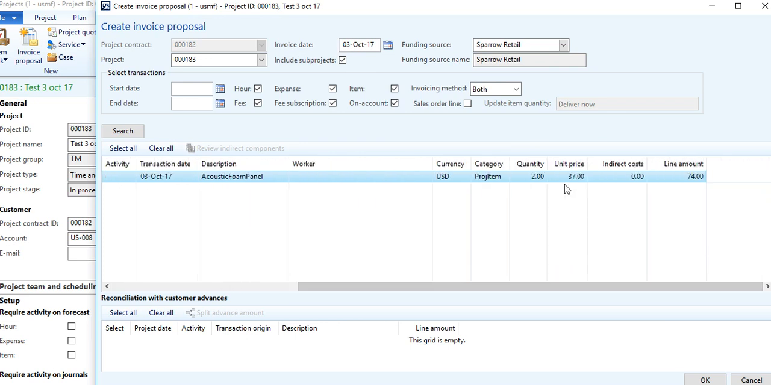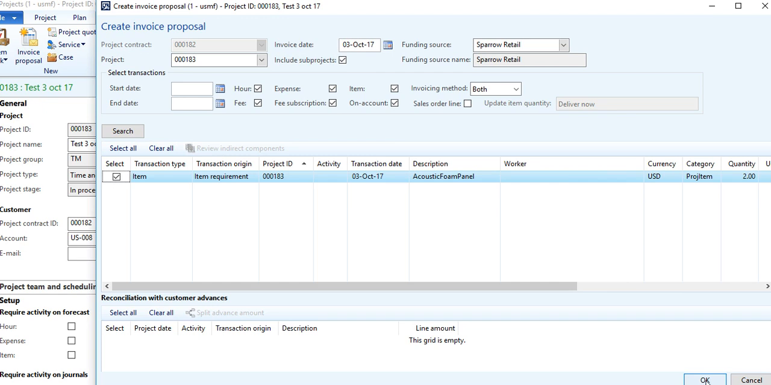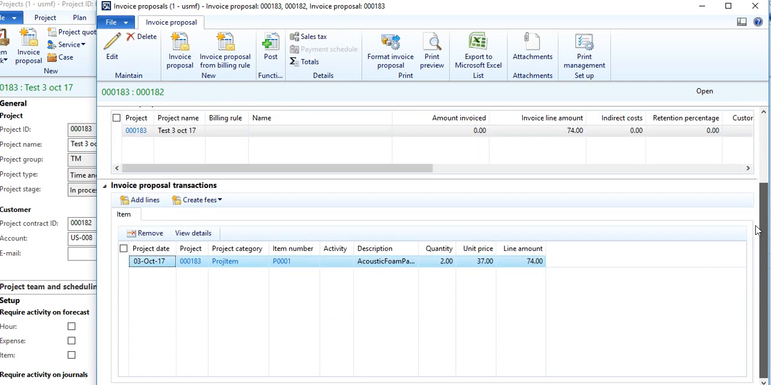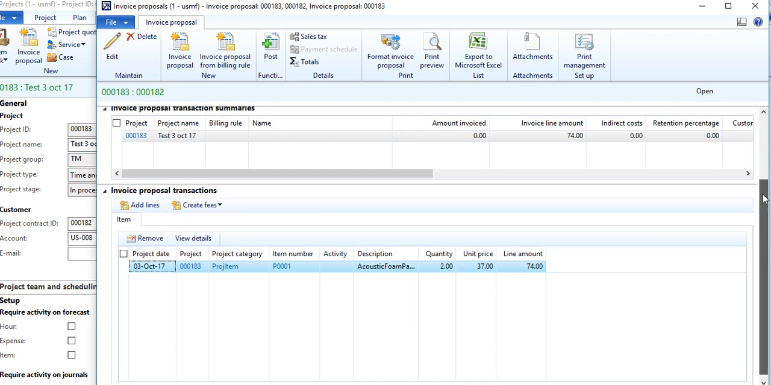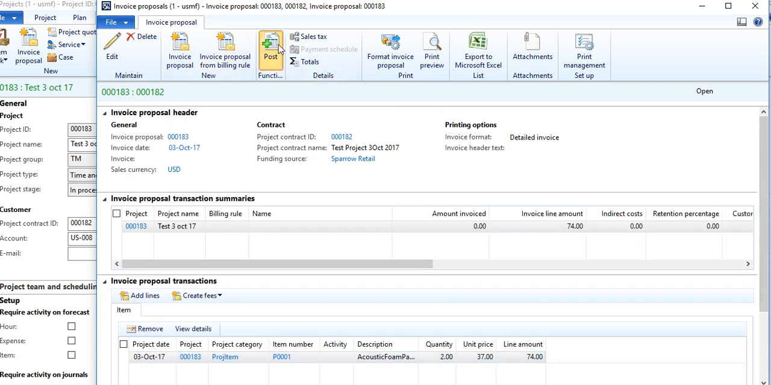37 is the sale price, 74 is the line amount. So we are doing a posting, creating an invoice proposal. These are the line details available: quantity 2, unit price of 37. This 37 is coming from the sales and cost price we can set for the item, and from the sales price it is picking up. So we can post the invoice.